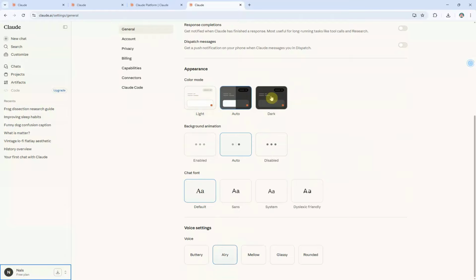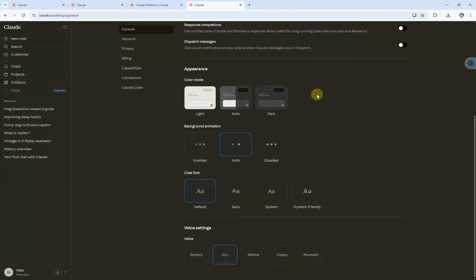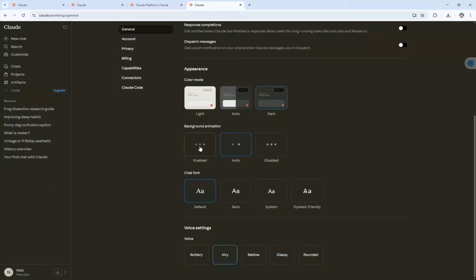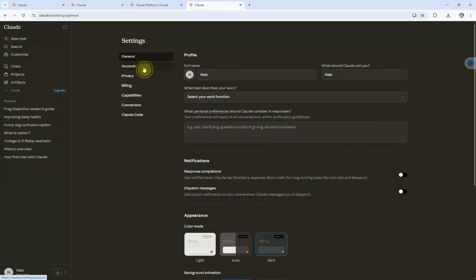In the settings menu, you'll find various options to customize your Claude experience. You might see tabs or sections like General, Notifications, Privacy, and Display. Start by exploring the General tab if you want to adjust basic settings like language or theme. For more specific settings, such as notification preferences, click on the Notifications tab. Here you can enable or disable email alerts, push notifications, and other alert types to suit your preferences.